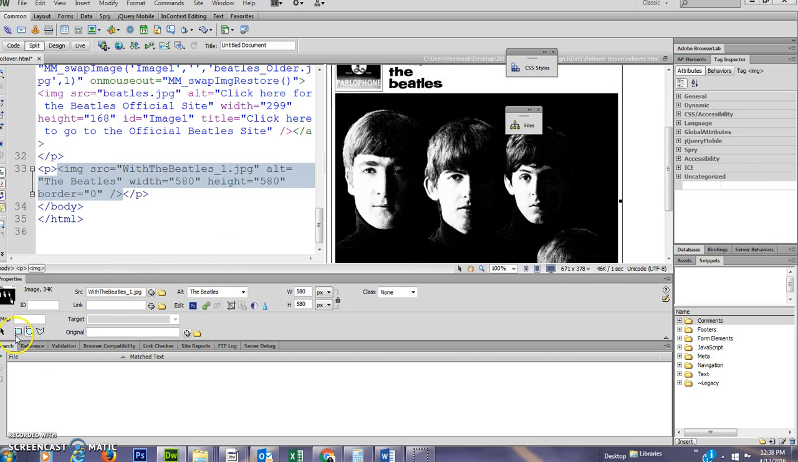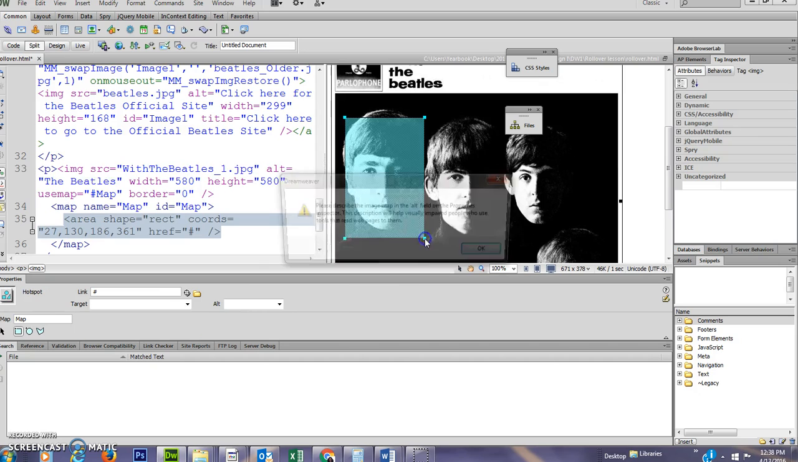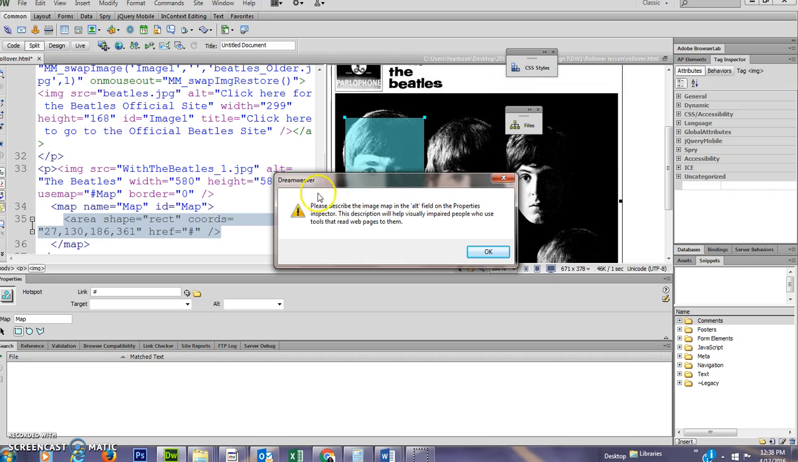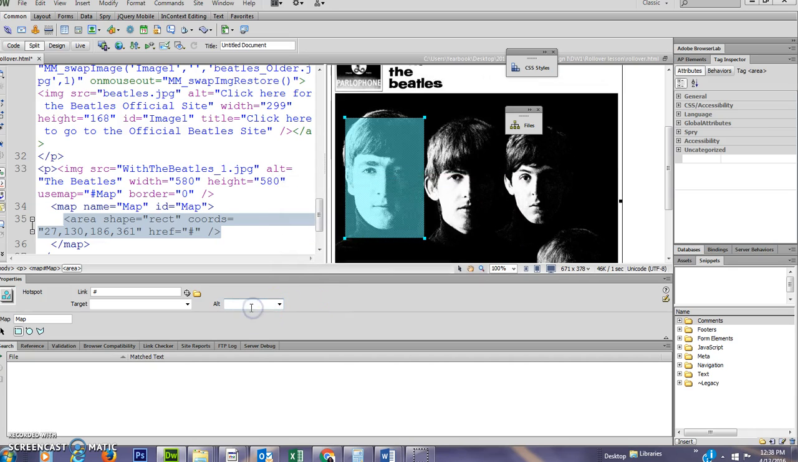Okay, so let's do this. Here is the rectangular tool. I'm going to go ahead and choose it. I get this cursor, and I can go ahead and click and drag around whatever I want. This Dreamweaver message will pop open asking me to complete the alt field. I'll go ahead and do that. And down in here, it's going to indicate to me what the link is going to be, as well as if I want to use any target attribute.